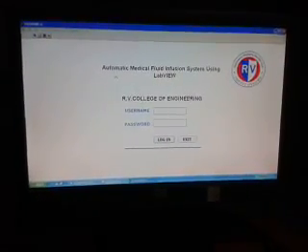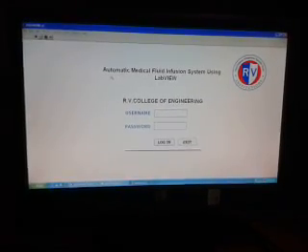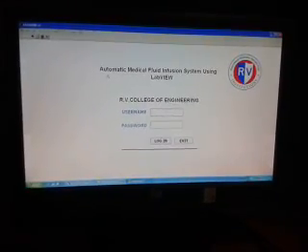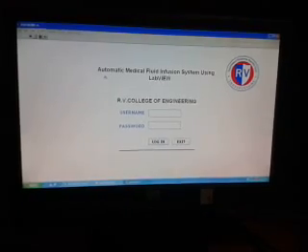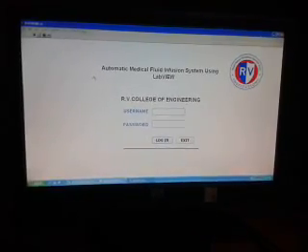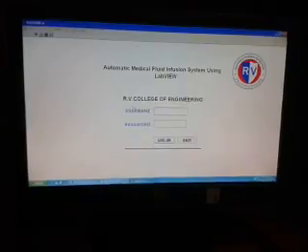Our project is an automatic medical fluid infusion system using LabVIEW. Our team members are Karthik, myself, Pavan, Vinod and Mallikarjuna. And now I will be explaining the flow of our project.